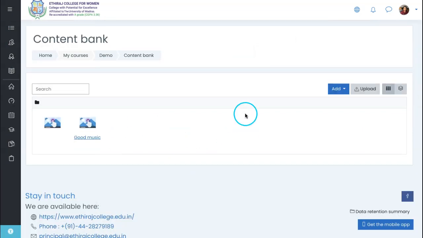In the Content Bank, you will see a search option, and there is an add with a small down arrow and an upload option, and these two are to display the content bank with icons or with file details. You can choose the way you want these contents to be displayed inside your content bank, H5P content types.